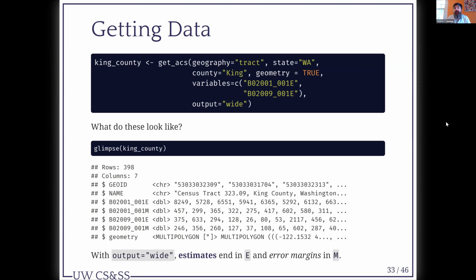So let's say I had searched through and I figured out what I want to do is calculate the proportion of people reporting any Black race ethnicity in census tracts in King County, Washington. So I'm going to say my King County object is going to be the result of getting some ACS data at the tract level of geography. So I'm going to work with census tract data in the state of Washington and in King County. You could also give FIPS codes here if you're used to working with FIPS codes. I say geometry equals true because I want the boundaries of all my census tracts.